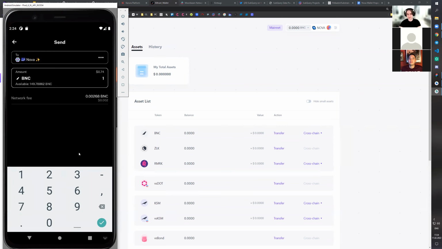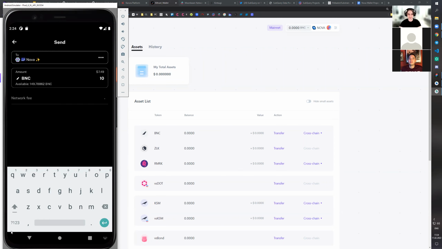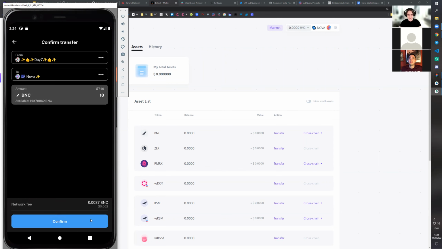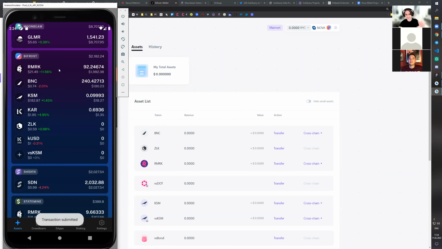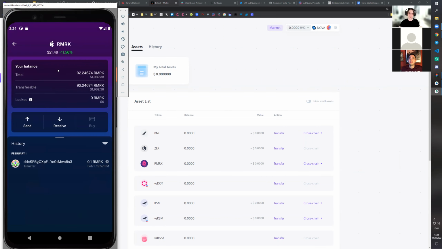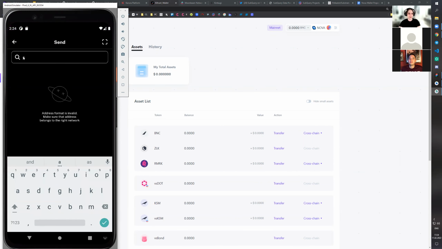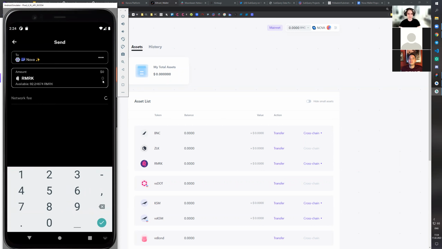I think something like 1 Bifrost token should be enough. Or yeah, let's try 10 for safety. So we have sent 10 Bifrost tokens, just so that this account will now exist on the blockchain. And now let's proceed with the RMRK transfer.